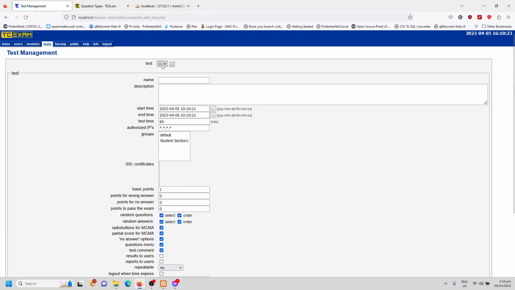Over here in tests, this plus is how we can create a test. For this one, I'll give it a name, and I'll call it Prelim Quiz 1. So it's now named Prelim Quiz 1. We can give it a description: 2022 to 2023 second sem quiz.